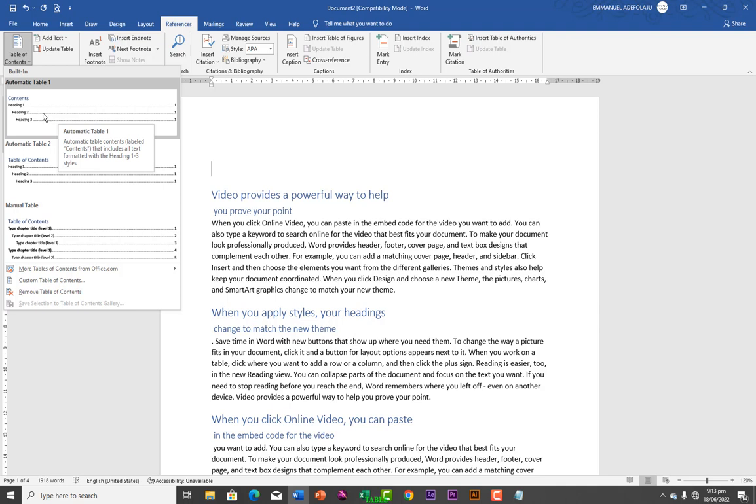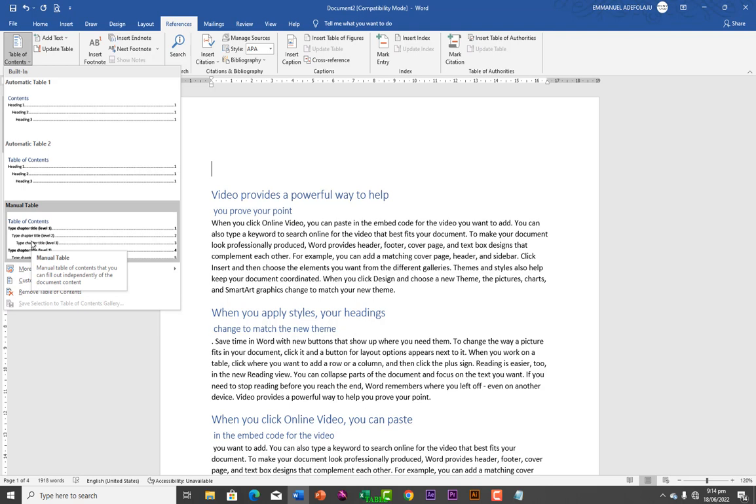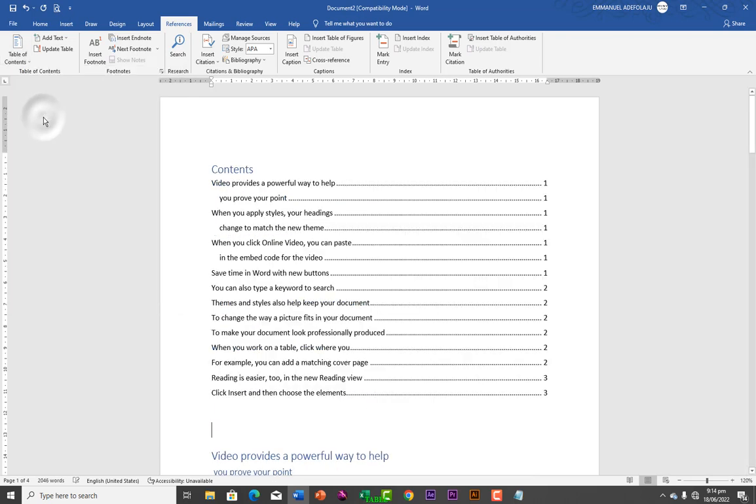You can select any option of your choice. As you can see, the first option is having heading 1, heading 2, heading 3. If you want this format as well, you can select any of these options. So I'm going to select the first one. As you can see, automatically it generates my table of content for me. So you see video provided powerful. The first one is on page 1, this one is on page 2, and this one on page 3.